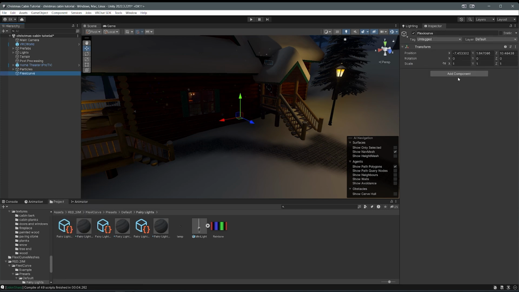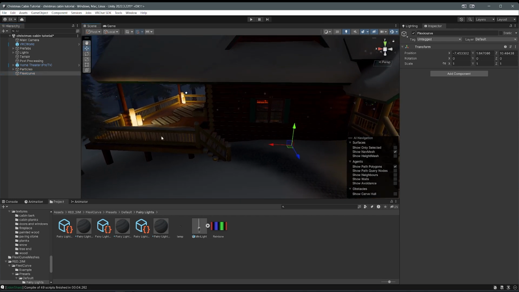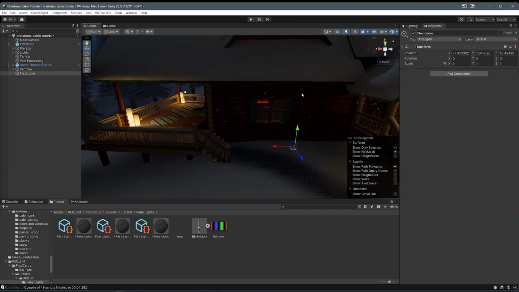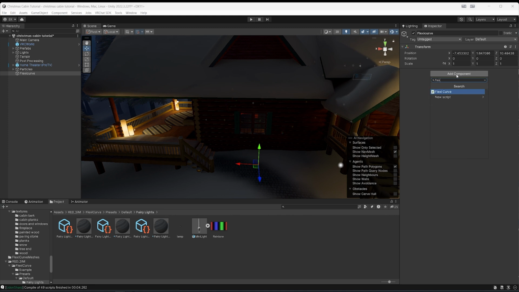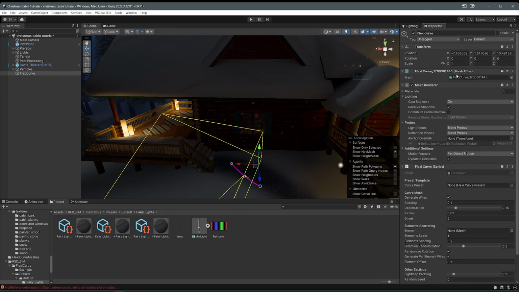In the inspector, we can add a component. So this is just an empty game object. The only quote unquote script that's on here is telling the game where this thing is actually positioned in the world. We're going to add another one. We're going to add the Flexicurve component, which is the script that we got from importing this package.